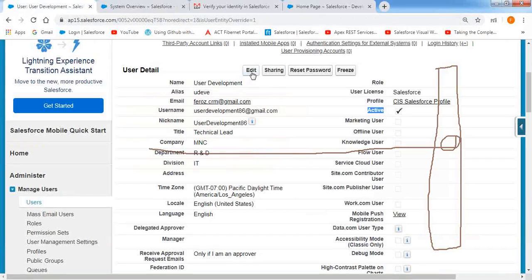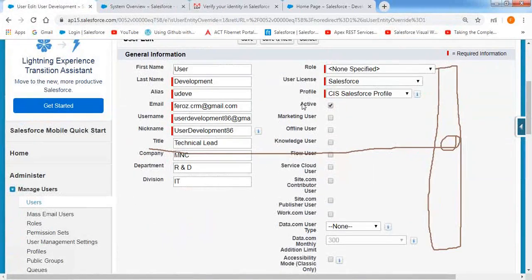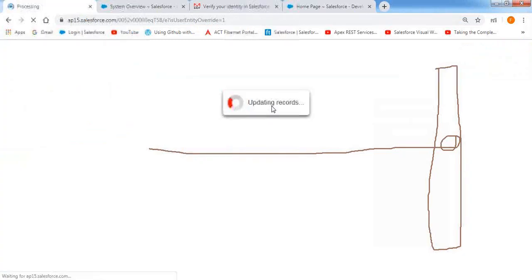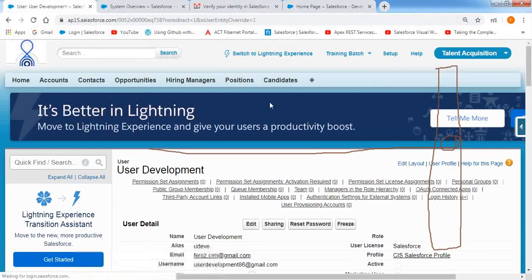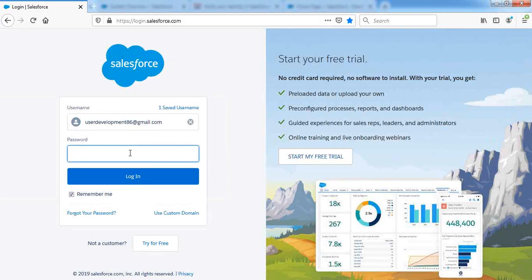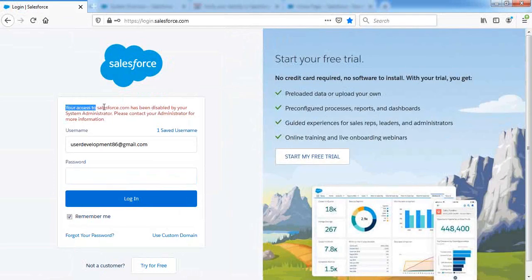Now let me go to the user, click on the Edit button and deactivate the user. How can we deactivate the user? Just unselect the Active checkbox and save. Once you click on this Save button, the user will automatically be deactivated. From then onwards, the user can't log in to the application. Now let me try to log in to that user account. Once you click on login, it indicates that your access to Salesforce.com has been disabled by your system administrator.